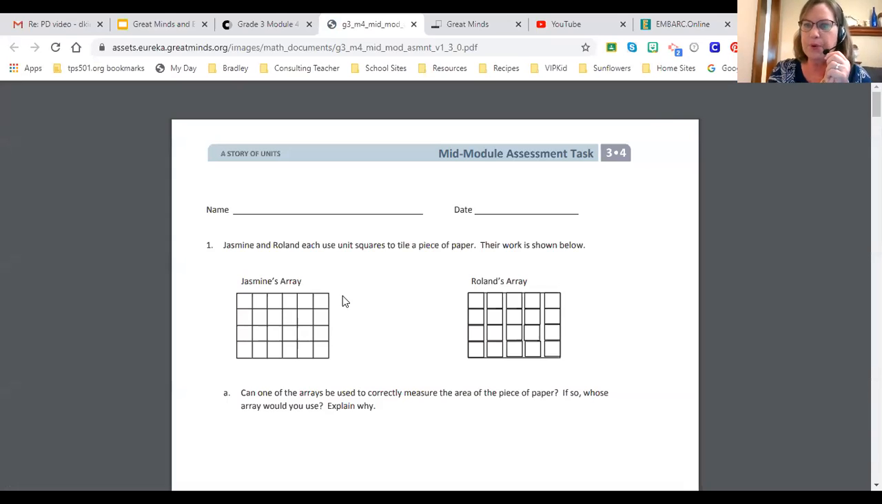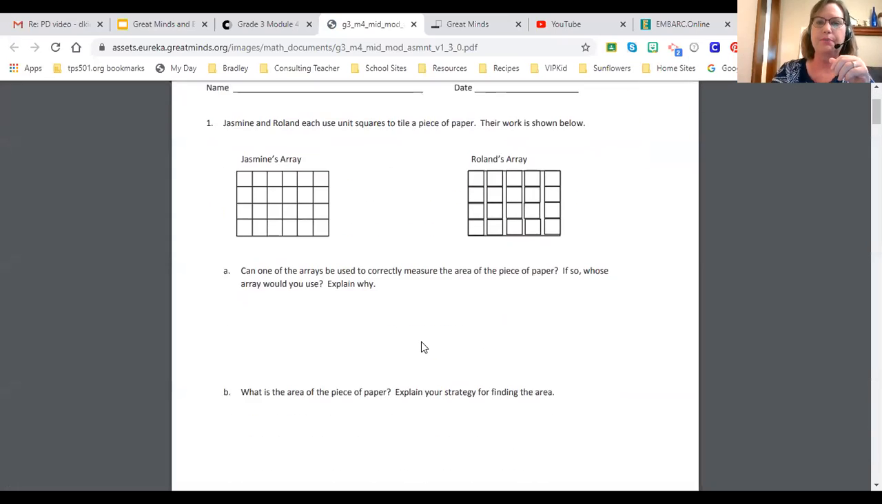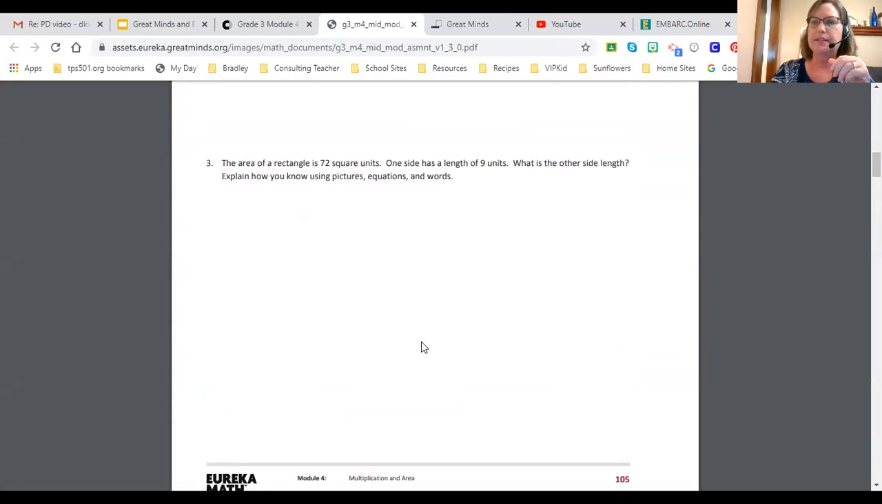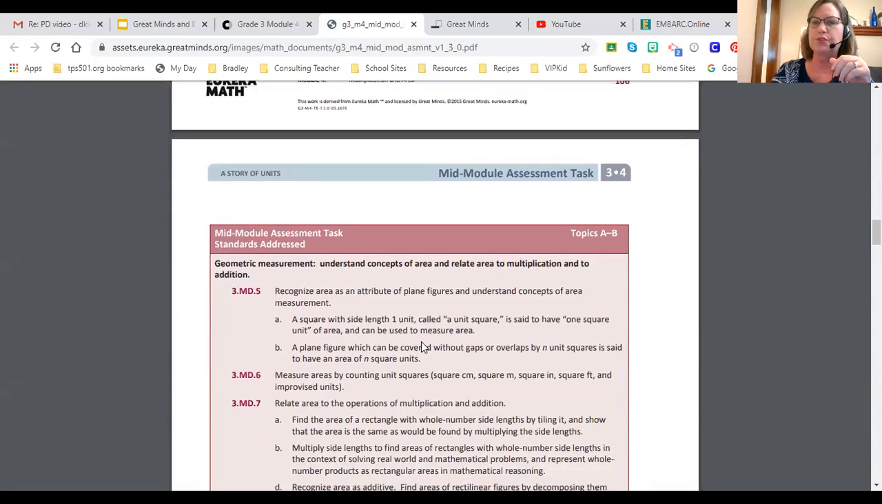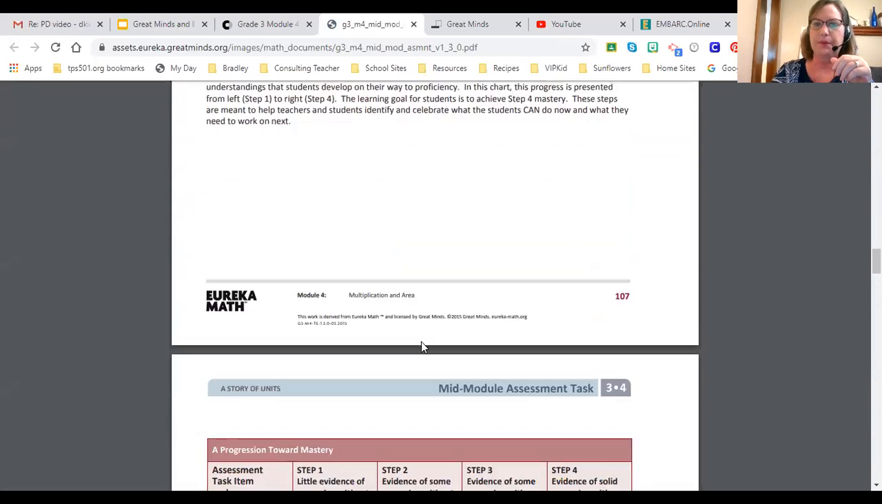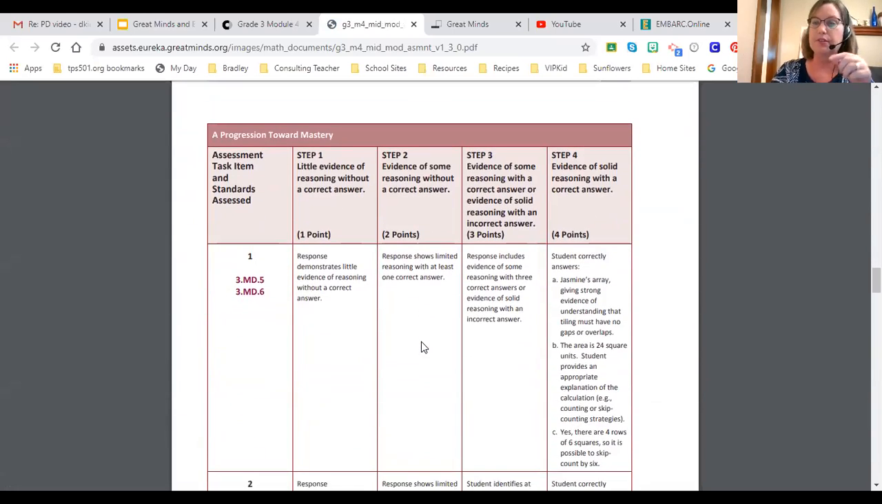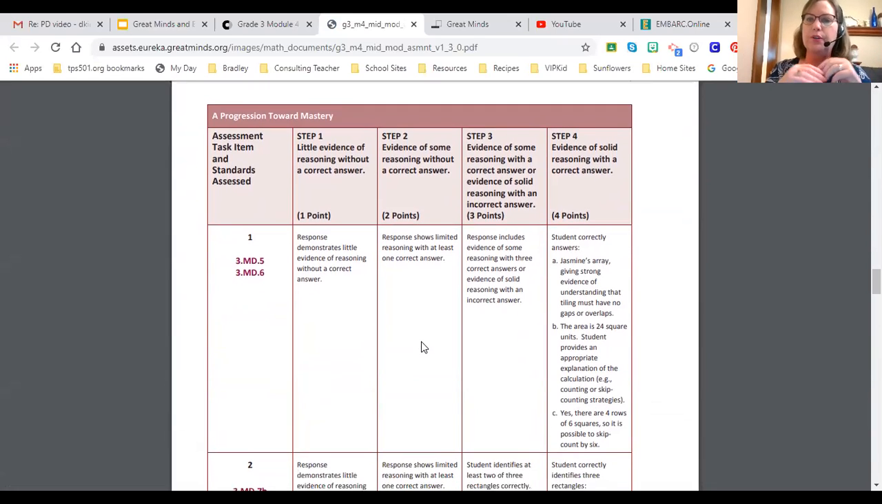I think it's very important that you as the classroom teacher, first of all, know this assessment inside and out. You should know every single bit about it. But there's nothing wrong with your students also knowing about it. And here's a wonderful rubric at the end about what is expected in order to get all 4 points for each and every one of those questions.